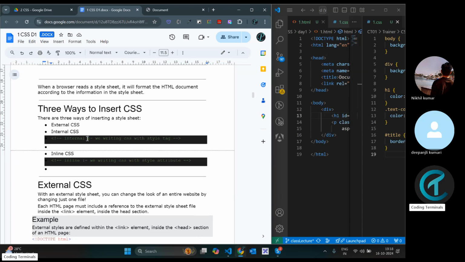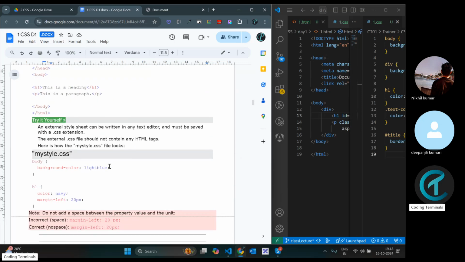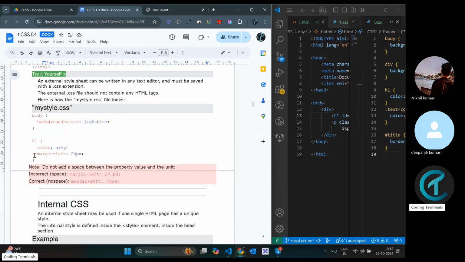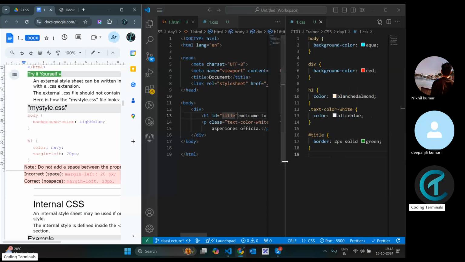Internal CSS, we write CSS with the style tag. Inline CSS, we write CSS with a style attribute. Fine. External CSS, we already know that we can create one separate file. Next, what is the issue here? Note: do not add a space between the property and value and unit. So we got new terms here: property, value, and unit.